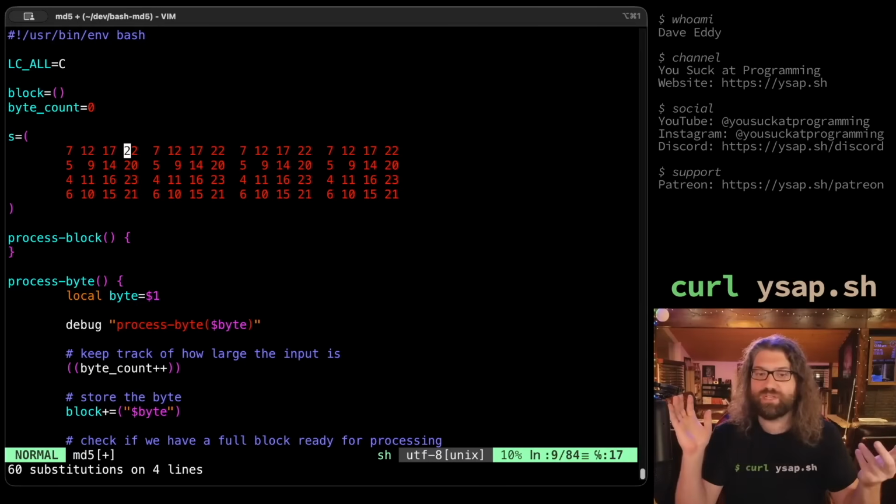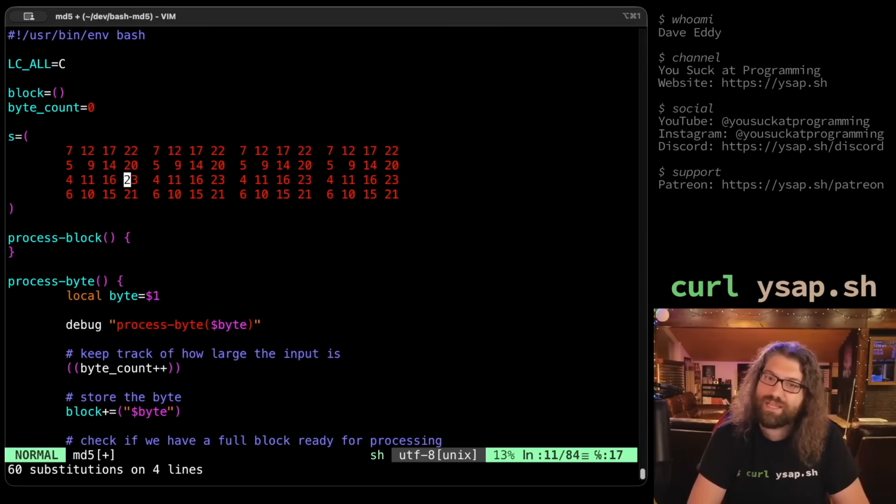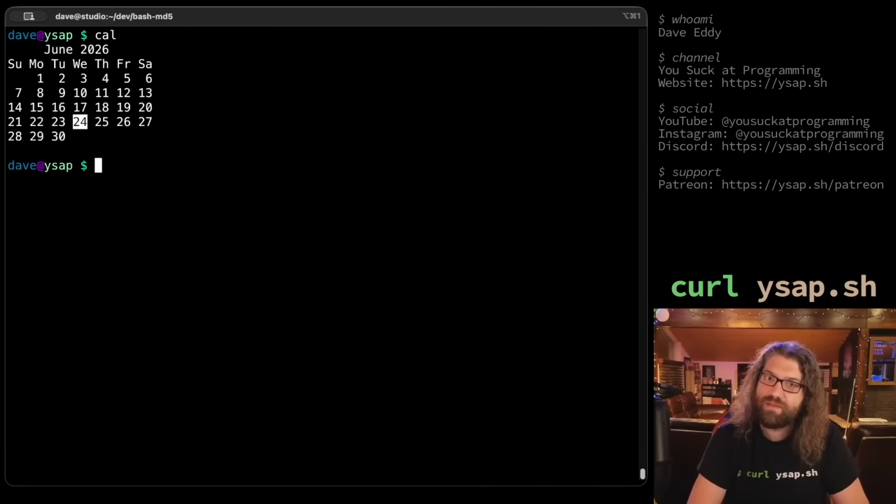You just separate elements in an array in bash by spaces. So you can actually kind of space things out like here. Kind of looks like a calendar, doesn't it? Like the output of the cal command. Do I have the cal command? Oh, look, you guys can see when I recorded this. Okay, I guess I do have the cal command. That's awesome.